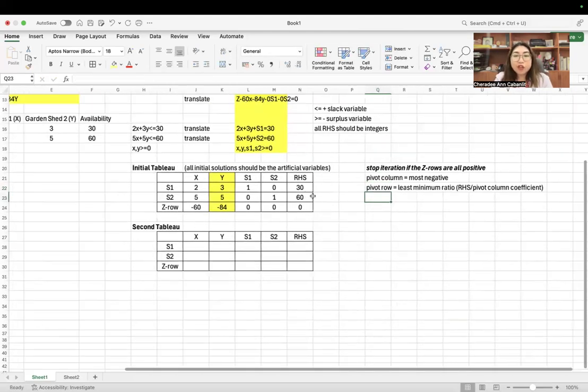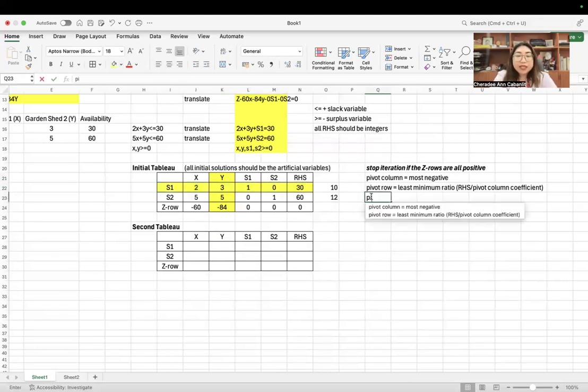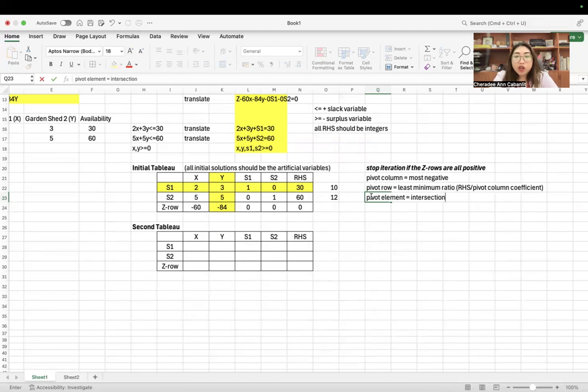In this case, the pivot column coefficient for the first row is 3. So we will just divide 30 by 3. Okay? And then, which one is the most minimum ratio or the least minimum ratio? The answer is 10. So therefore, this is your pivot row. Now, the pivot element is the intersection of the pivot row and pivot column, wherein in this case, it's actually 3.